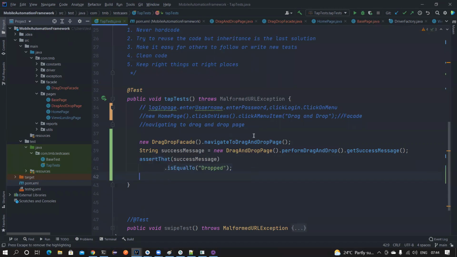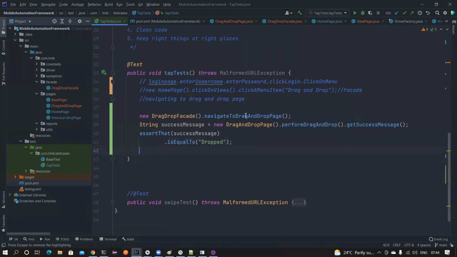That's it, guys. Your test has now just two lines: I'm navigating to the drag and drop page, performing the drag and drop, getting the success message, and storing it in a local variable. It's not needed, but it's a good practice to make your test more readable rather than writing everything inside another method. Maybe this is not a tap test, this is basically a drag and drop test, but that's okay for now. Let's run the test and see what's happening.